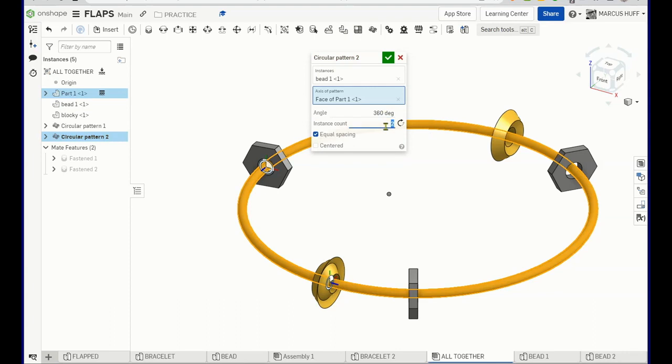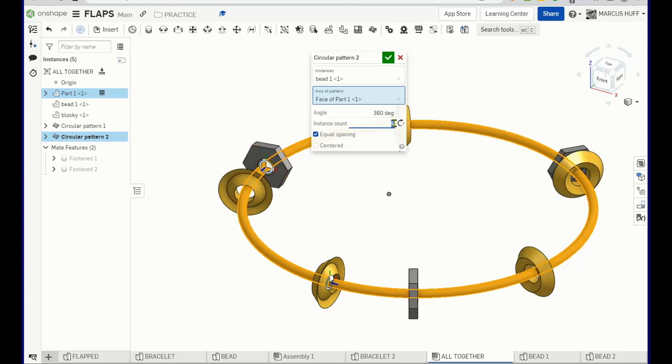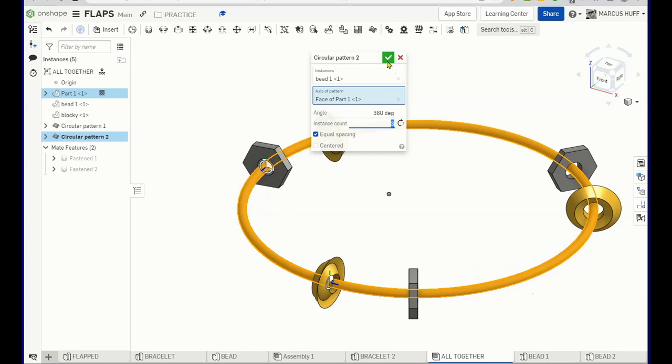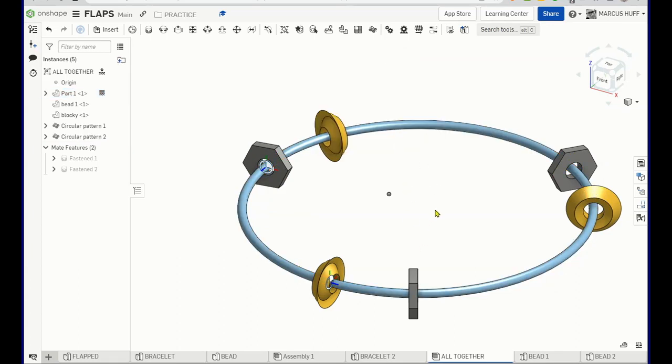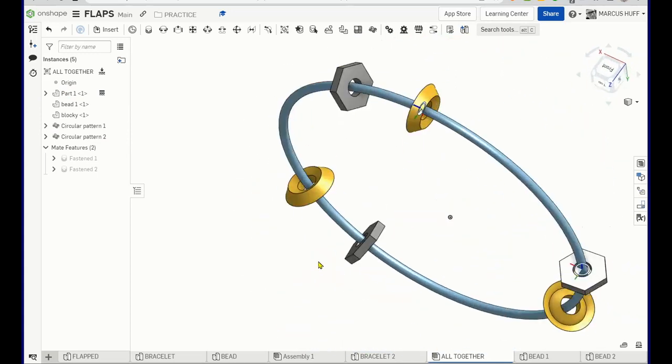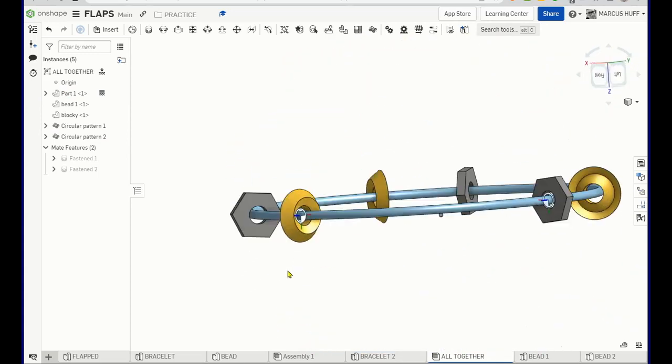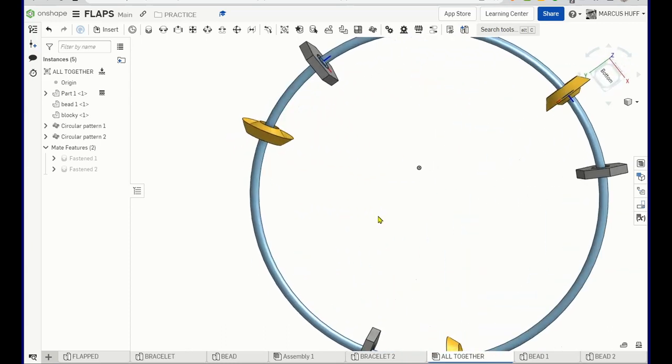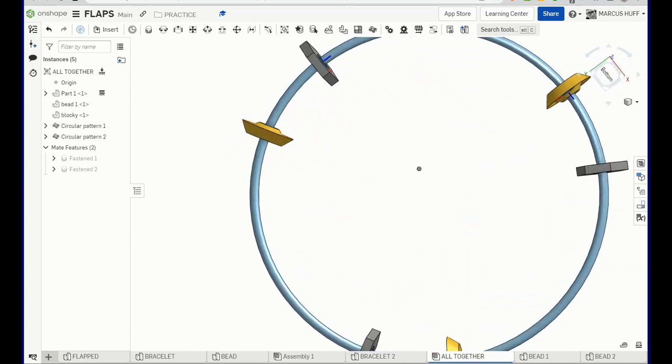And we can put 4 and see how that works. Okay, we have some intersecting here. So let's try 5. Or we could do 3, so they don't intersect. So there's a bracelet with some things around it. All right, this should get you started. And that's all for now.